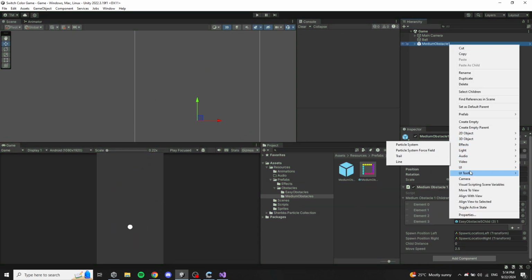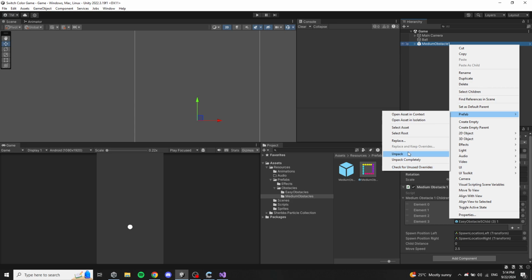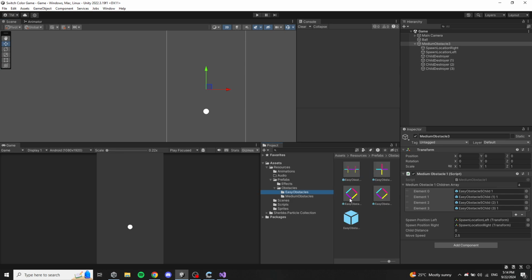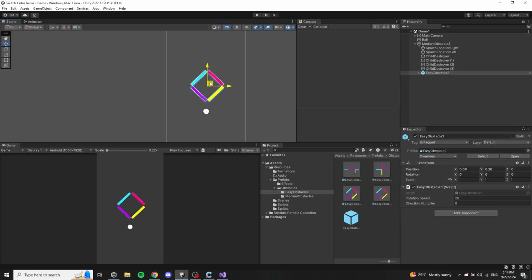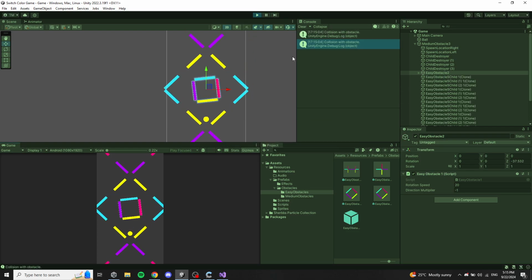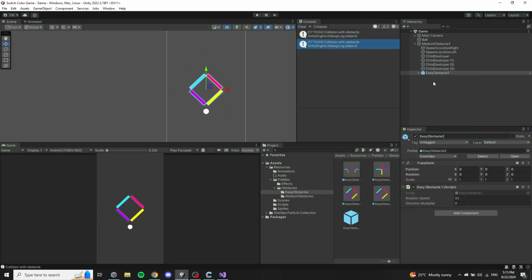So let's unpack this, and we'll call this medium obstacle 3, and in the middle of this let's place an easy obstacle. Place this one in the middle, so 0 on all axes. See if this works. See, now we have a harder version of this, but we want this to rotate faster, the thing in the middle.